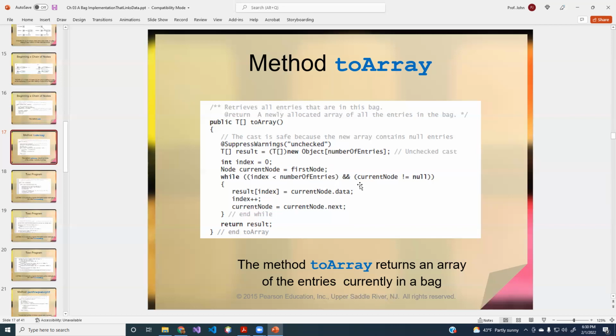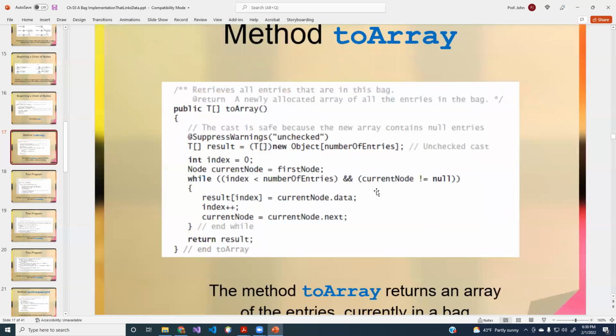So we grab the address of the first node, which you can see right here, in a local variable called current node. And you can see that we also are counting indices, so we can actually use this with our array. In index 0, we set index 0 equal to current node's data. So when you first go into the loop, current node data will be the first node, because we just set current node equal to first node.